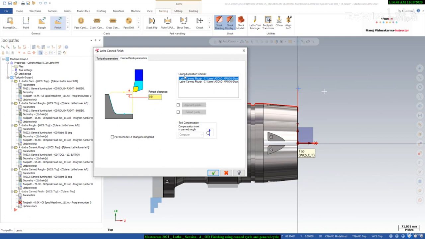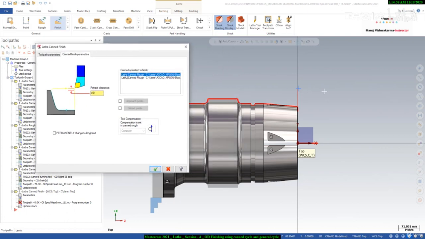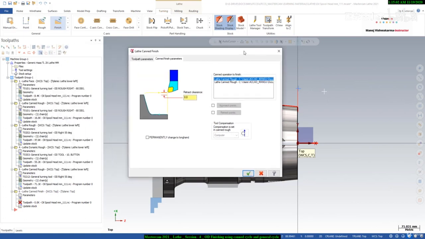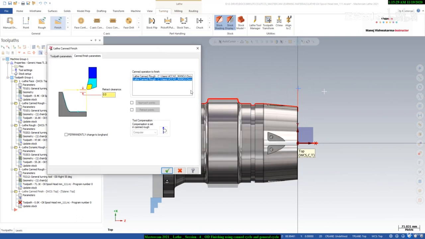and here you have to define which canned operation and which canned rough parameters you want to follow for this finishing toolpath. So here you can see the first one is lathe canned rough. Remember that this one is the lathe canned rough which we have used for facing purpose. So we will not select that, we will select this, because in the previous session we used this lathe canned rough for OD turning. So now if we select this one, then our finishing toolpath will follow the same wireframe from this canned rough parameter. So I will select that, and here I will say okay.